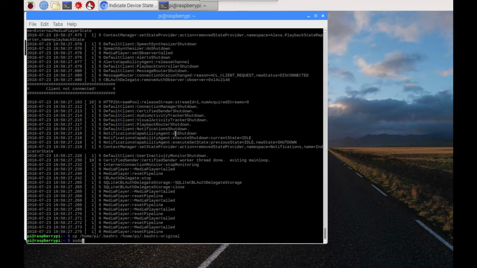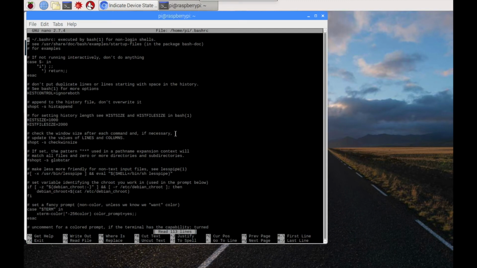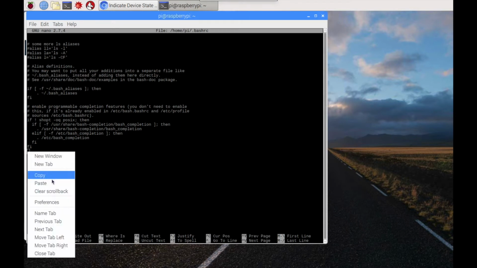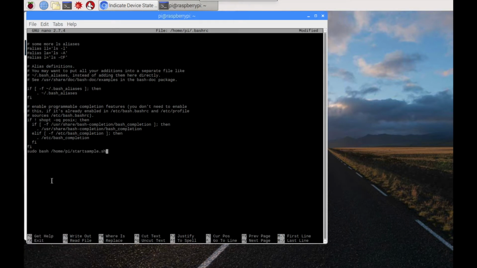So now I want to sudo nano home pi dot bashrc. It is a hidden file, which is why it starts with a dot. And here we go. Here is the bash file here. I am going to go all the way down to the bottom. And I'm going to add a new line. And it is going to be sudo bash home pi start sample.sh.